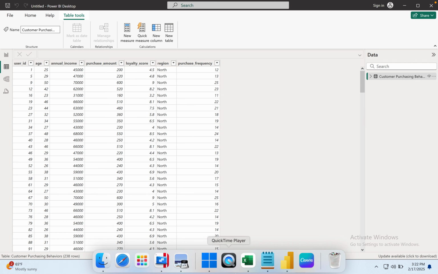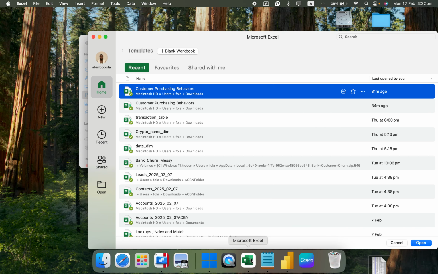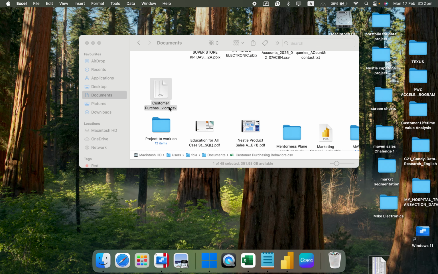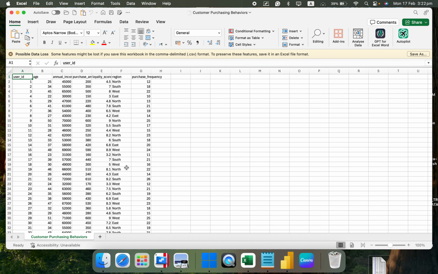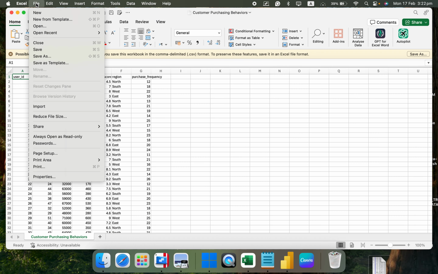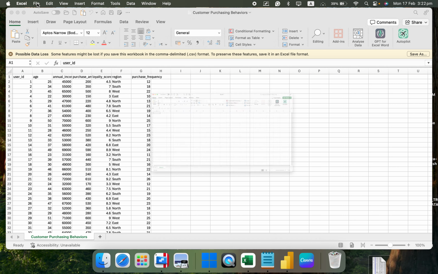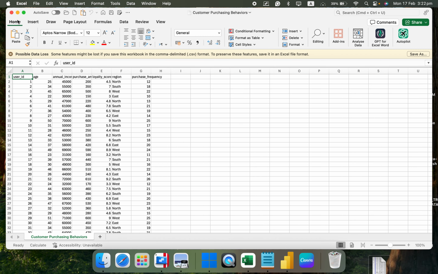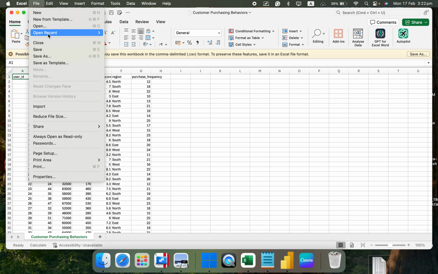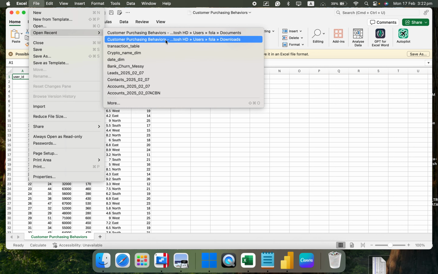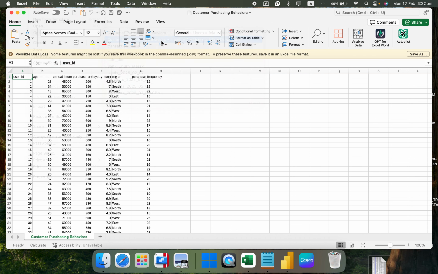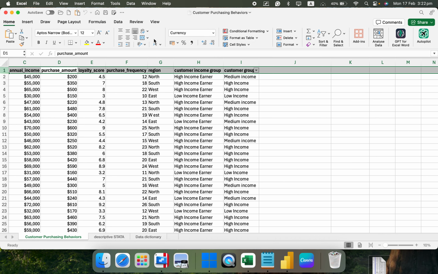So if you want to do something like this, let's see. Not this, not this, not this. File. Oh, not opening file. Recently, download. Is it the same thing?